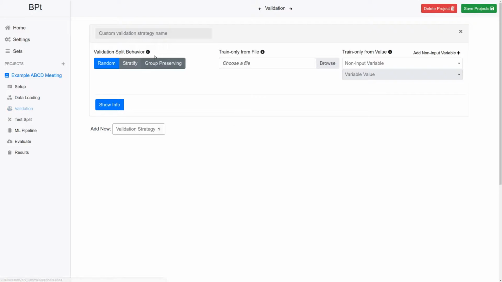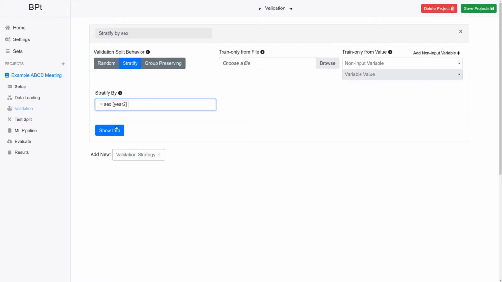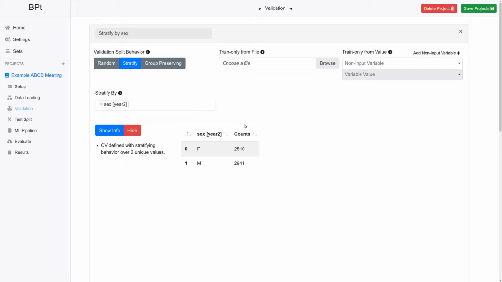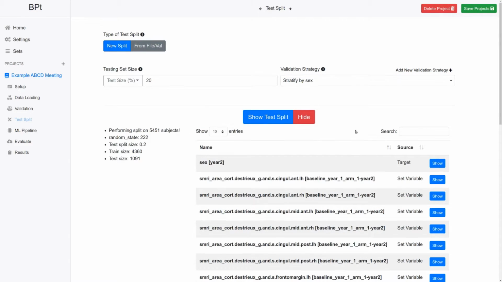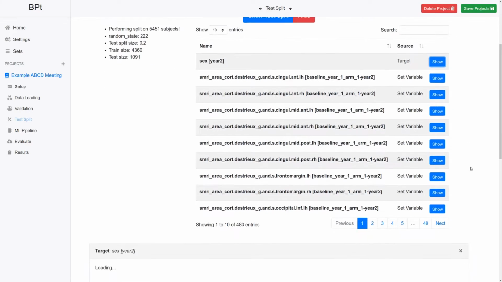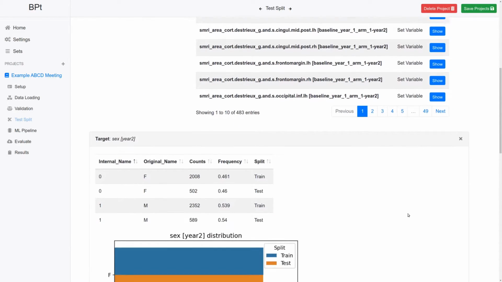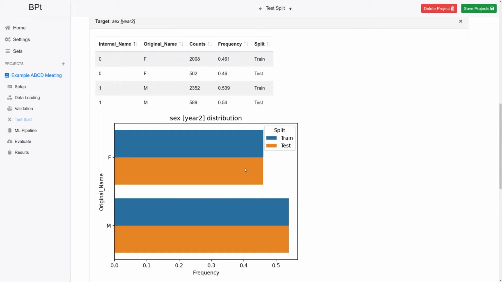Next, what we can look at is defining a reusable validation strategy. So it can be useful in machine learning to stratify by your target variable, which in our case is sex. So what we can do here is define stratify by sex as a reusable validation strategy. Here we're defining 20% of our data set or subjects to be reserved for testing subjects. We select stratify by sex as our validation strategy. And now we can see if we load the sex variable, the distribution of males to females is exactly preserved between the training and testing set.